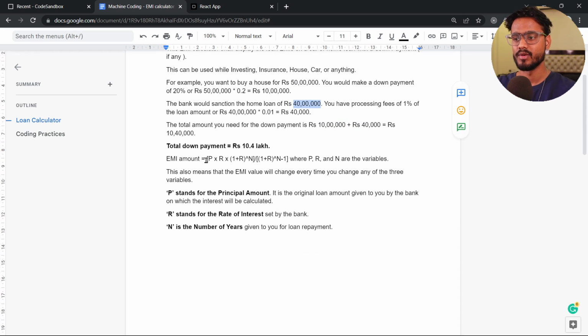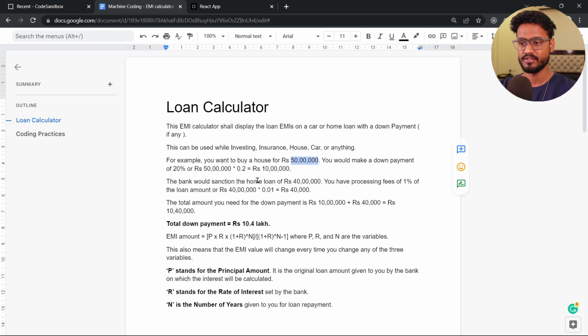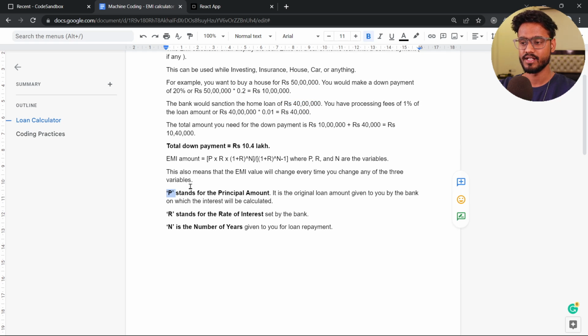So here is the formula for the EMI calculator. And as mentioned over here, P stands for the principal amount, which is going to be the original amount, that is 50 lakh rupees, minus the down payment, so this is going to be 40 lakhs. And R stands for the rate of interest, which can vary.